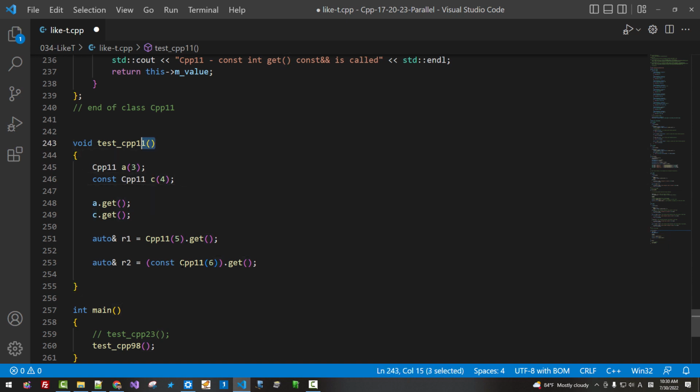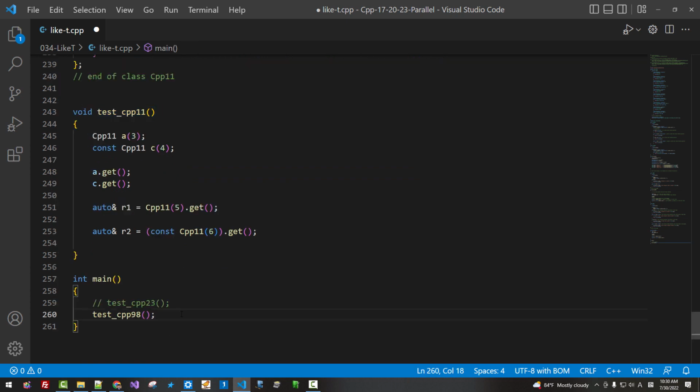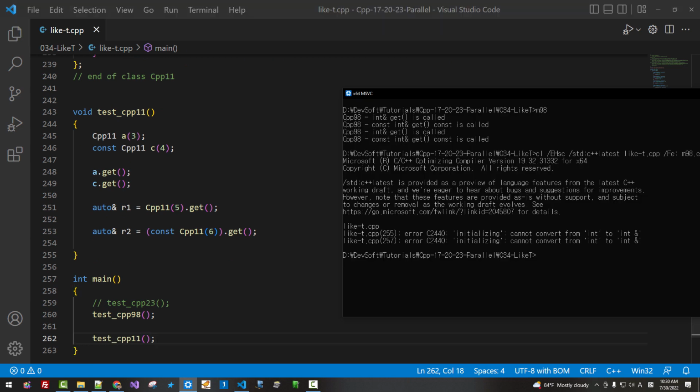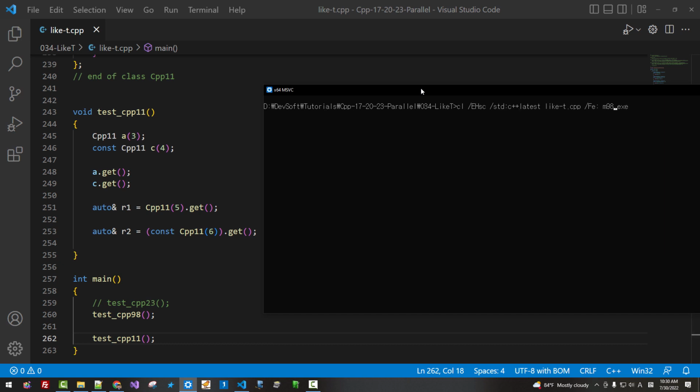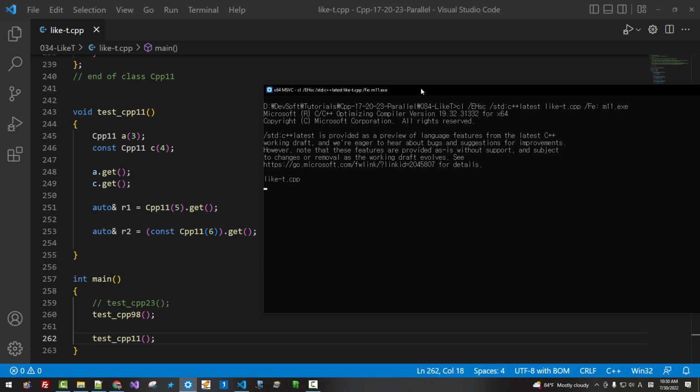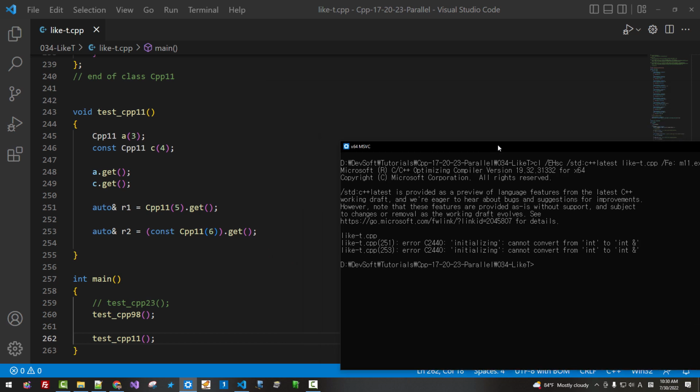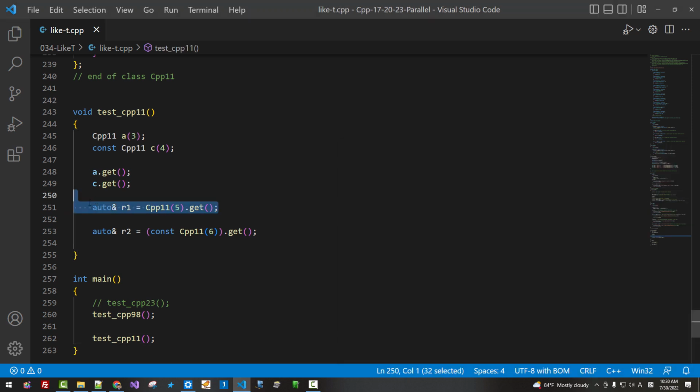Now copy this function, copy, paste. We rebuild. It is CPP M11. Hit enter. It does not build. It should not build. Line 251.